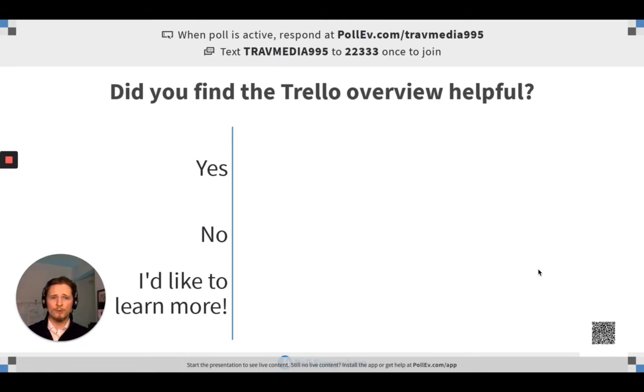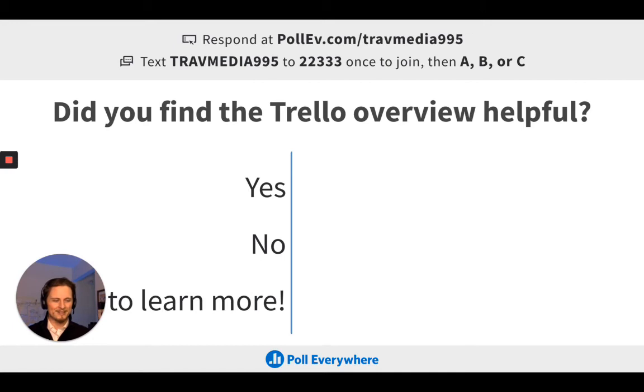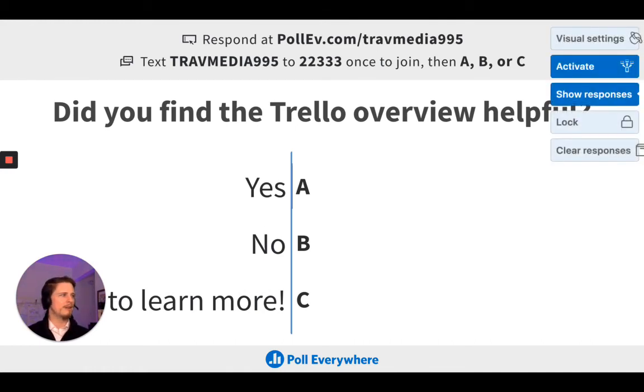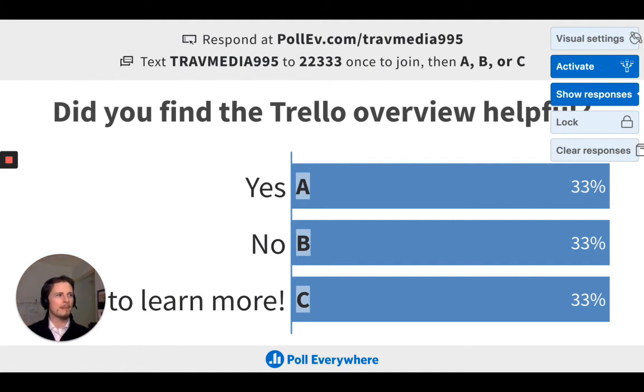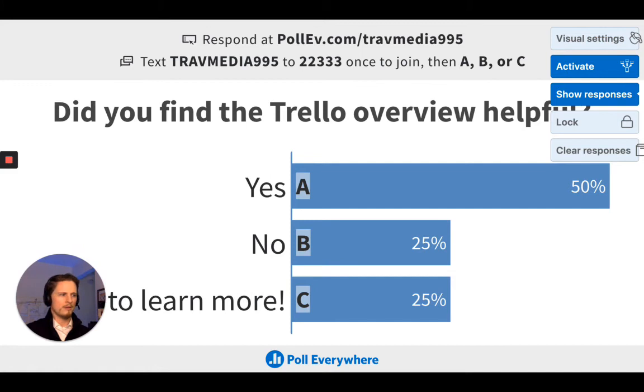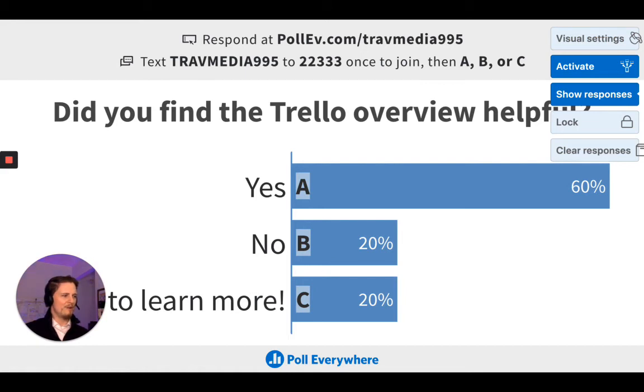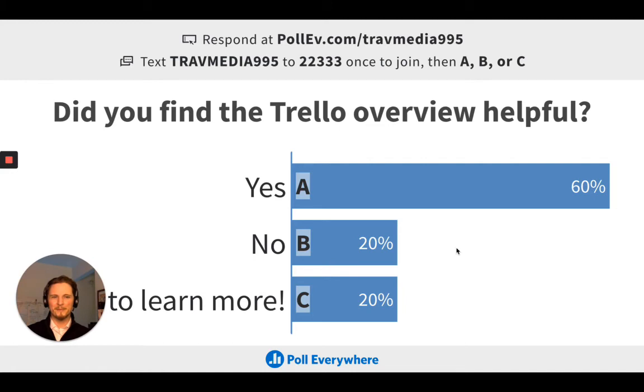So did you find the Trello overview helpful? I'd really like to dive into more if you want me to. While you are filling those out, let me see if I can pull up a Trello example. So the Trello example that I'm going to be pulling up, let's see here. It looks like it might be too slow. Yeah, it's too slow. But if anybody wants to see a Trello example, I'll be more than happy to share with you after the webinar. Cool?